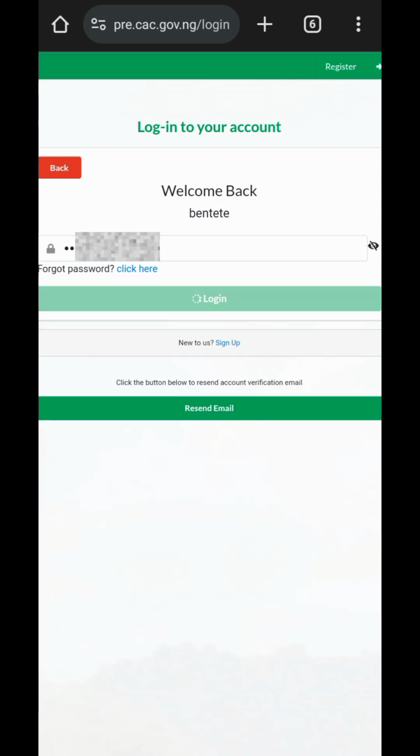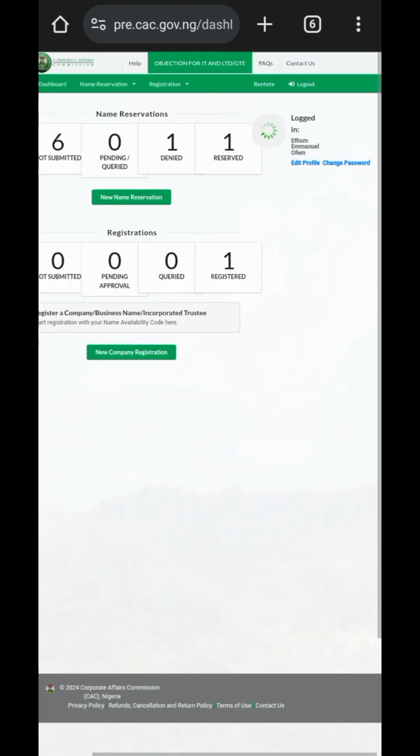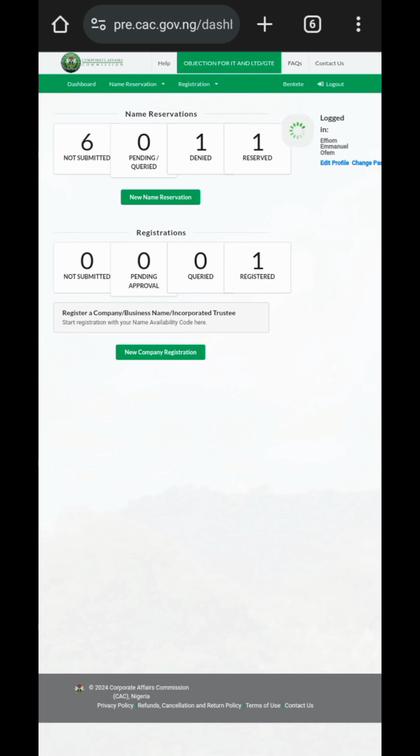Okay, I think the password is correct. Alright, so this is how the back end of the dashboard of a CAC account looks like. Now we have two sections. First, we have what we call the name reservation section, and then the second part, what we call the registration section.